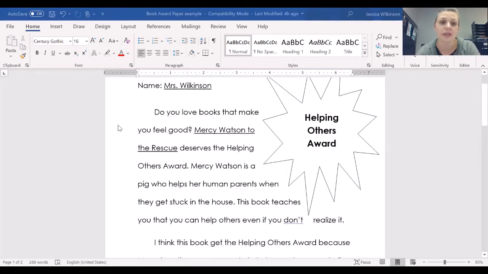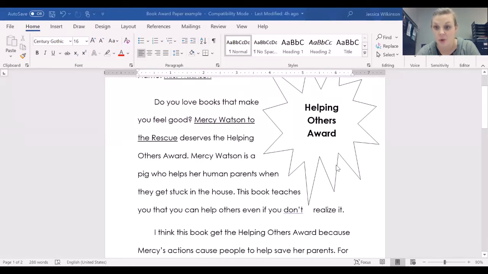Do you love books that make you feel good? Mercy Watson to the Rescue deserves the Helping Others Award. Mercy Watson is a pig who helps her human parents when they get stuck in the house. This book teaches you that you can help others even if you don't realize it. So there's my introduction, and I wrote my award right in that star.